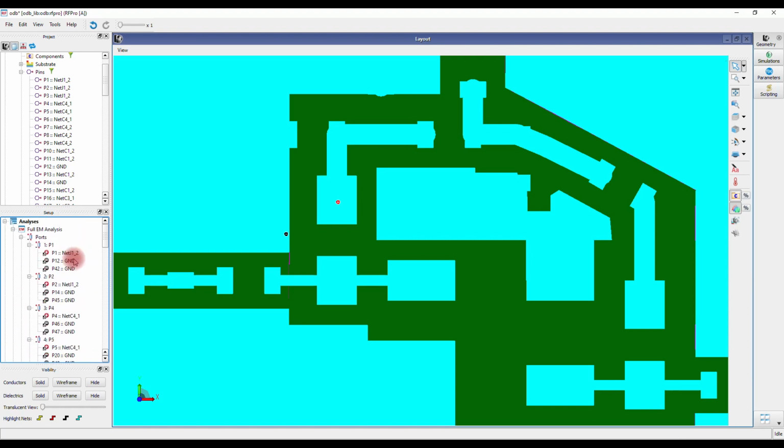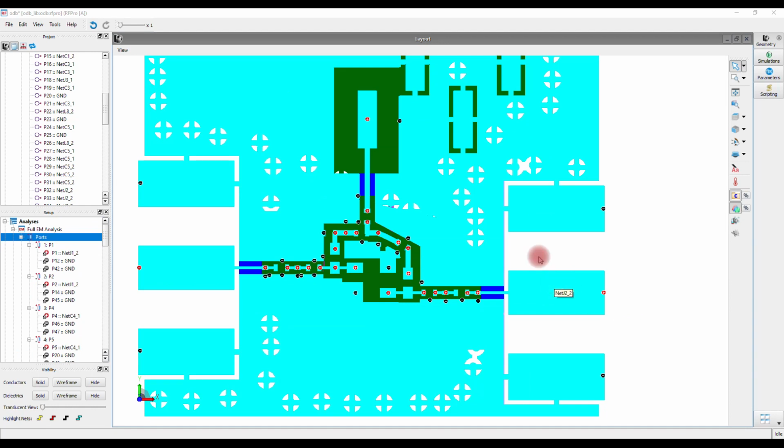Even though ADS automatically creates ports, it's our responsibility to make sure all the ports are correctly created and all the positive pins in the port are referencing the right negative pins in the design. This is very important for the accuracy of the simulation. Finally, we have corrected all the port assignments.